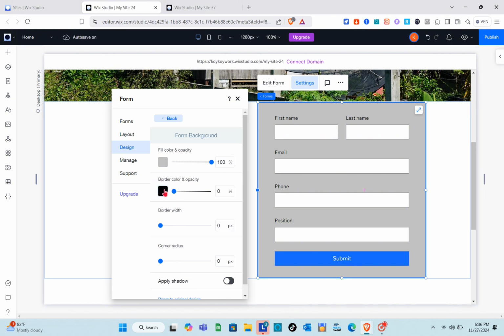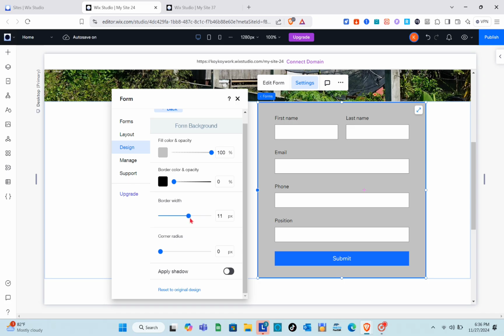You also have here the border color and opacities. If you would like to adjust the opacity and change the colors, you can do that. And of course, we also have the border width and then the corner radius. And if you'd like to apply shadows, you just have to toggle the switch on.